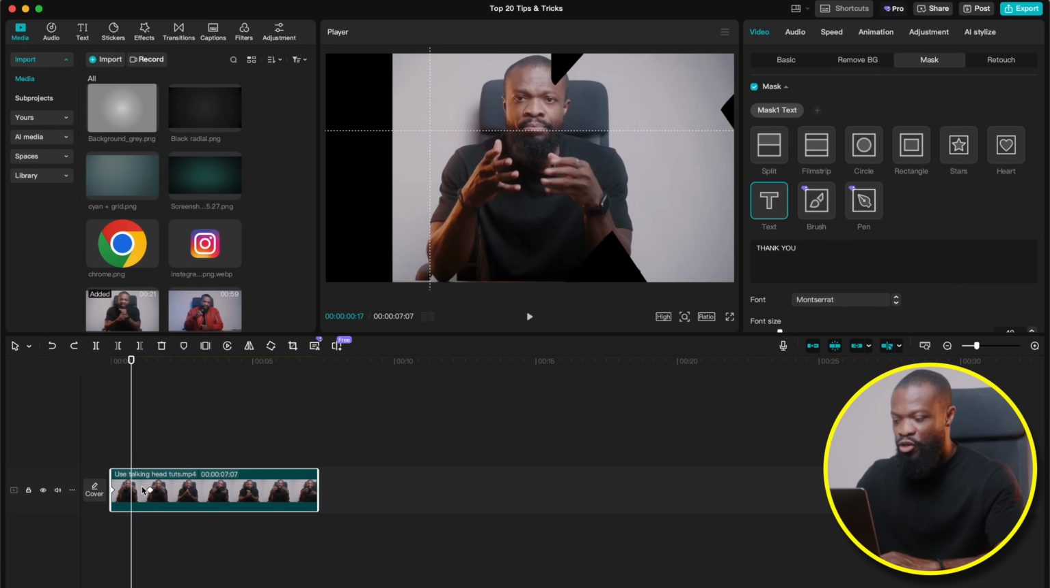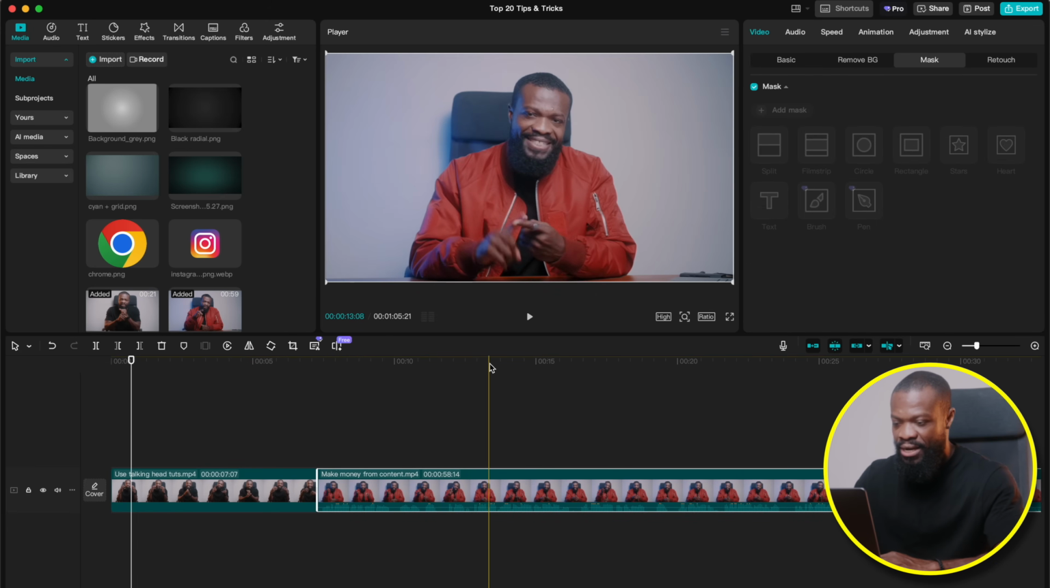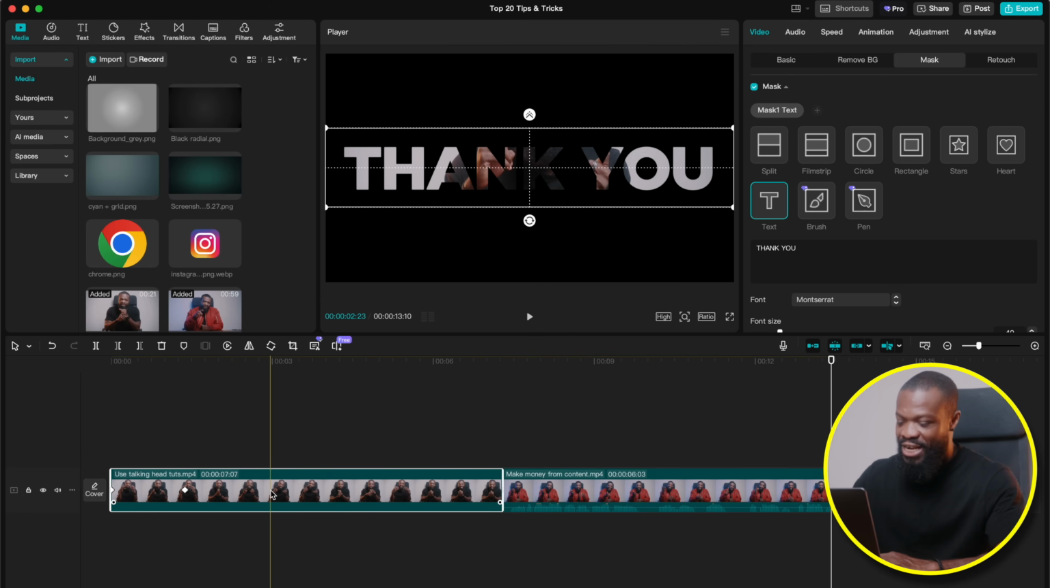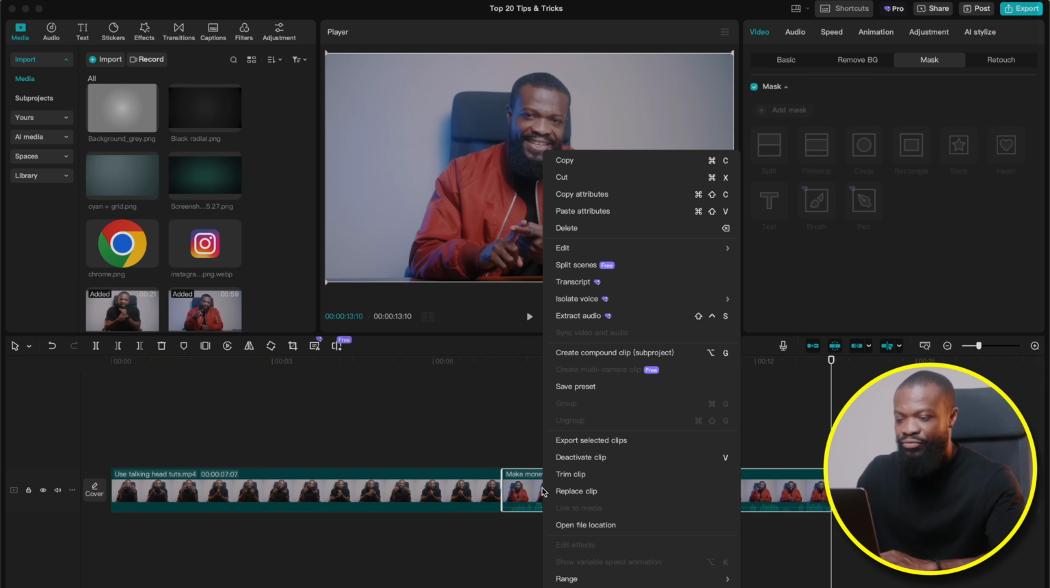So I have my video with the effect on it already. I'm going to bring a new video in the timeline. Now what you can do, you can easily right click and go to copy attribute, or you can use this very shortcut key. That's Command or Control plus Shift C. Now you can right click on this video and select paste attribute, or you can use this very shortcut key. That's Command or Control Shift V.